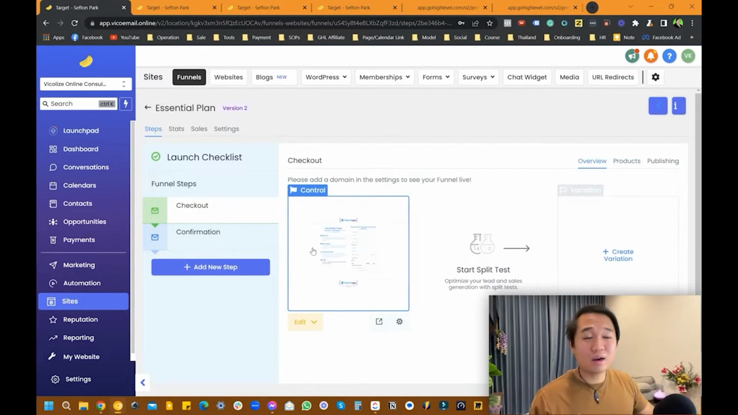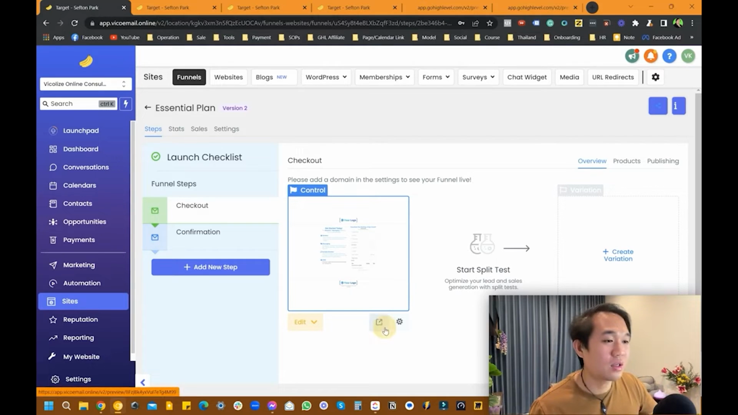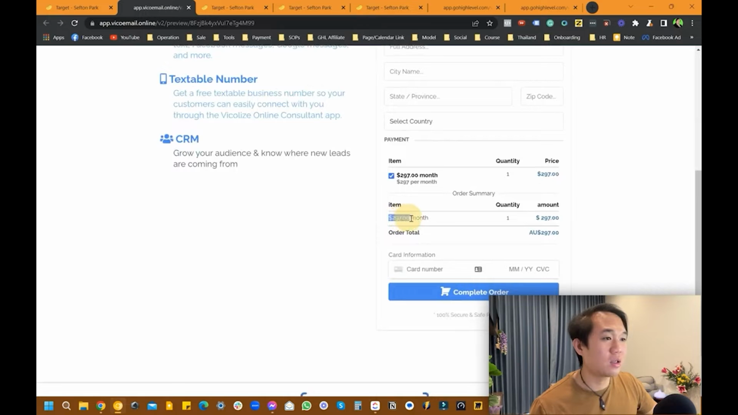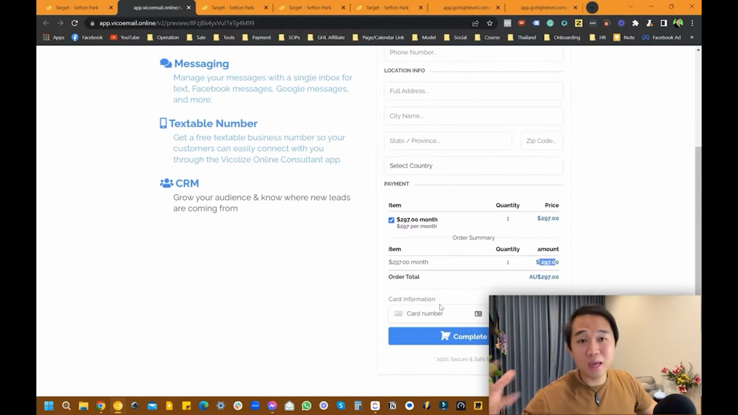And that is it, guys. It's really simple, just like that. Now let's preview the funnel again. Underneath the funnel, you can see the price here at $297. And once someone puts in their credit card, they're going to go into that plan and they're going to get all of the features that you assigned for them in the beginning of the video.